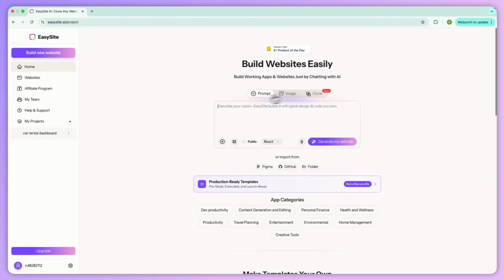Up here, you'll see 3 ways to start: prompt, image, and clone. Prompt is where you type or speak your idea and let Easysite build it. Image lets you upload a screenshot or mock-up so the AI can rebuild that layout as a real responsive site. And then clone lets you recreate an existing site structure from a single URL so you can customize it. So I'm going to try all 3 options so you can see how they feel in real use.